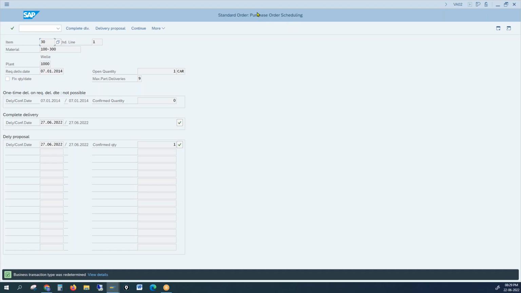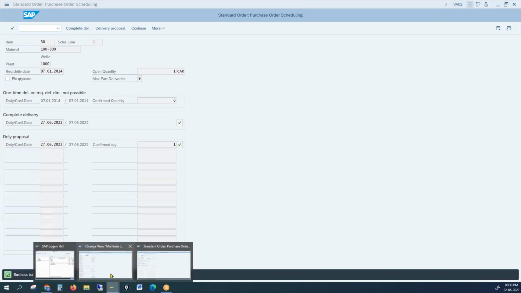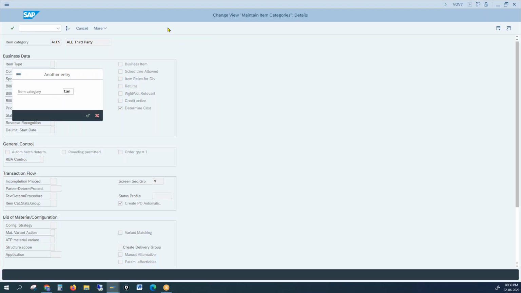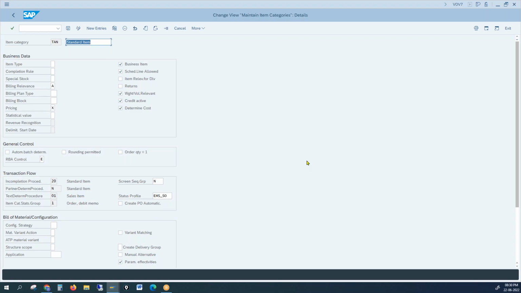You see here, purchase order scheduling. System here says purchase order scheduling. That means system is saying we want to procure this item. So how is system able to trigger this automatically in the background? Because we have changed the item category to TAS. With the TAS configuration, system knows that this is a third party item and it has to be procured. So this automatic PO is applicable for third party.